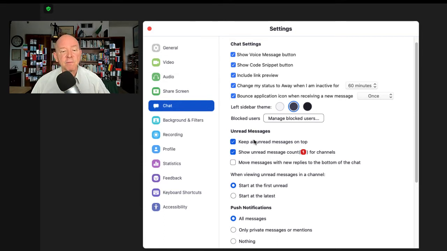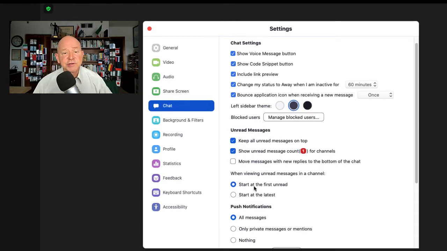You can set it up pretty straightforwardly here. Most of the default settings I have found have been useful for me and for the clients I work with when I do instruction on how to use Zoom. Show your voice message button; you probably want that there. Your code snippet button; people will be able to see those kinds of things when they're available. You can move this around, change your theme, put it on different sides, and most of these you can just leave normal.